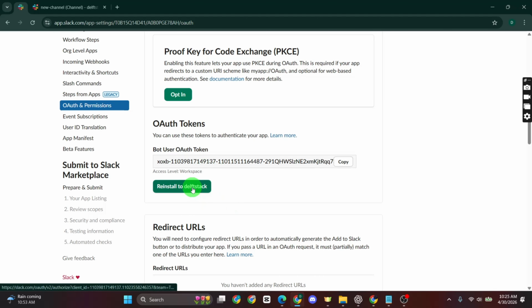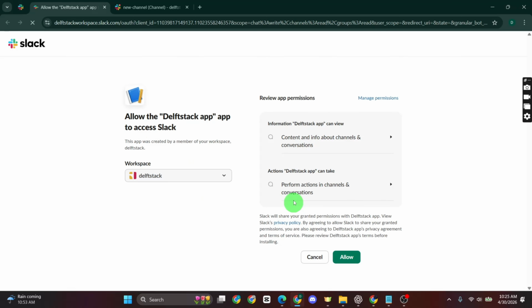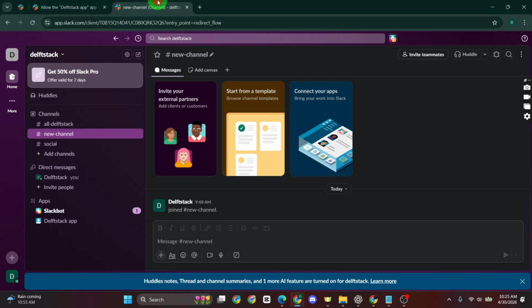After that, click Reinstall to Workspace just like this. Follow the reinstallation steps. This ensures the new permission and token settings are applied correctly. Finally, test your request again, and your issue should be successfully fixed. In most cases, the error is fixed once the correct bot token and authorization format are used.